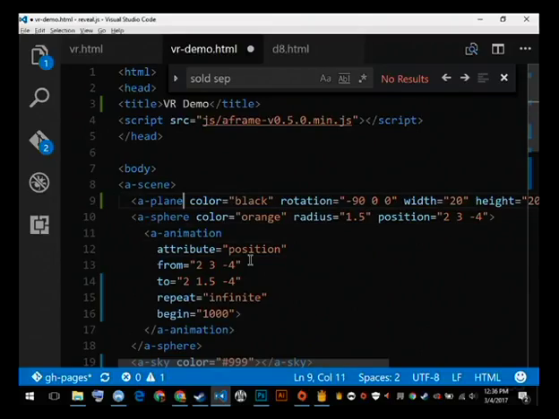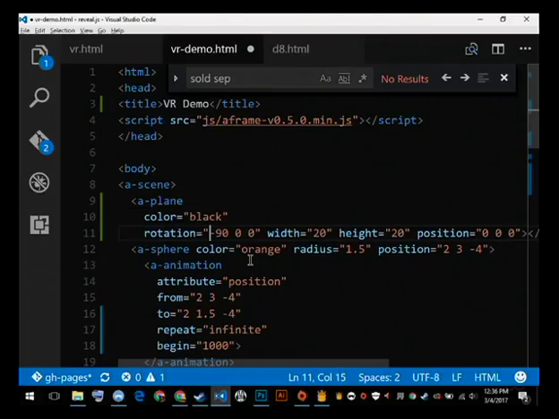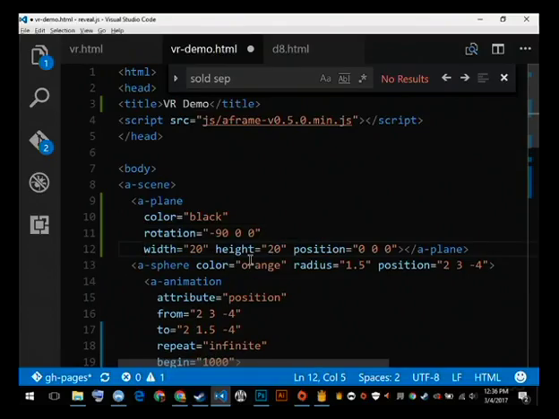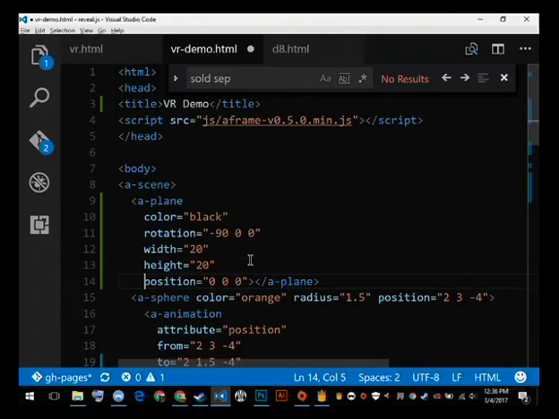Okay, so on my plane, we just said color black. Keep it easy. There we go. We're going to rotate it so it's laying down on the floor and not standing in front of us like an obelisk. And then we're going to give it a width and height of 20. And it'll be 0 0 0. Anyone want to guess where this is? So basically, it is right underneath me and goes, what is it, 10 meters in each direction, right? Because it's positioning by the center point. And I am 1.6 meters off the ground by default, which I did not change.